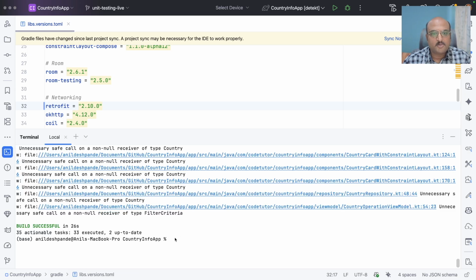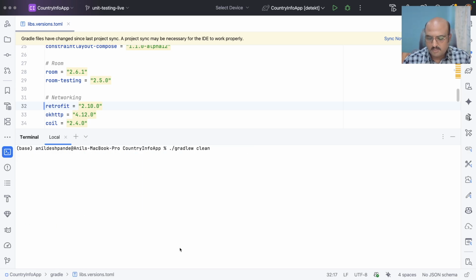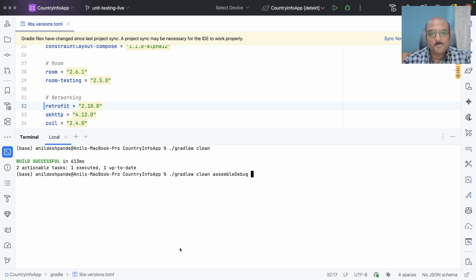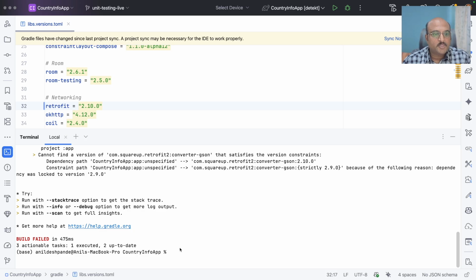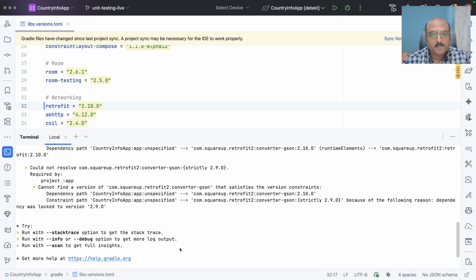Now let me go to the terminal here and let me try to clean the application. That seems to be working fine. And then let me do the build now. And immediately you will see that there is a problem. The build failed. And if you go through the error that it is giving, you can see that it could not resolve retrofit strictly 2.9.0. So the Gradle lock file that we introduced is enforcing the version adherence to 2.9.0, and you cannot directly come here in the TOML file and start updating the version.